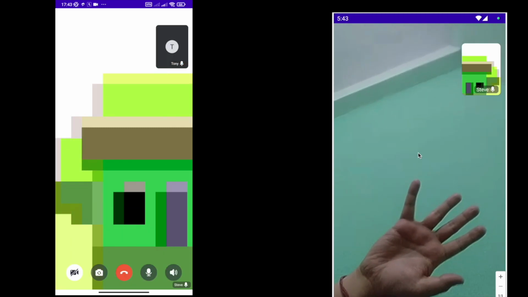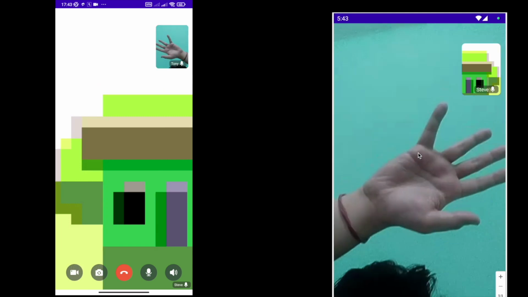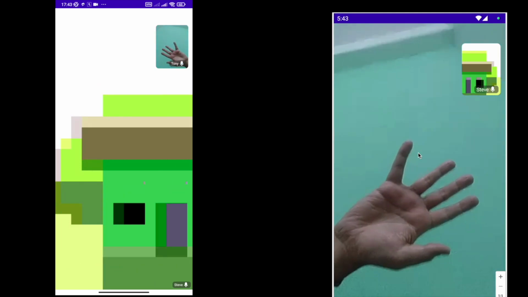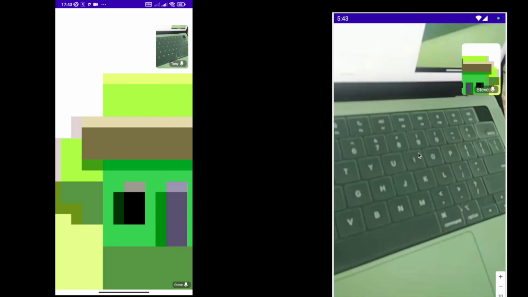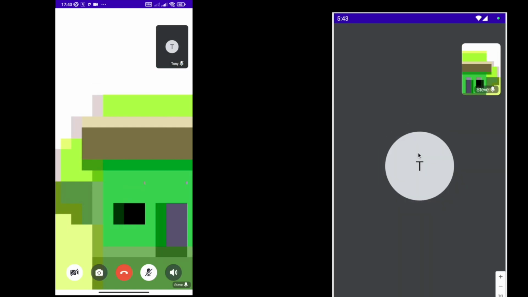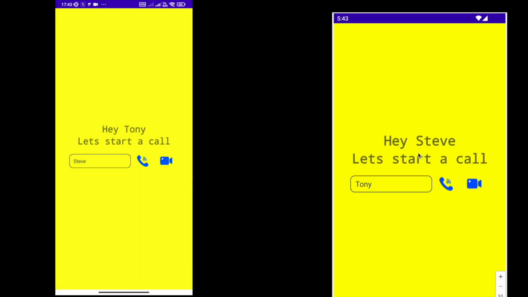You can close the video also over here. You can switch the camera from here like this. You can close the video, you can mute yourself, you can do everything. So we are going to create this application in this video with the help of ZEGOCLOUD.